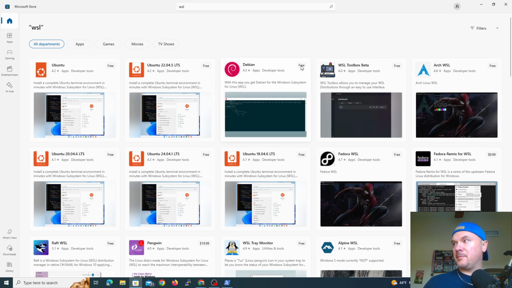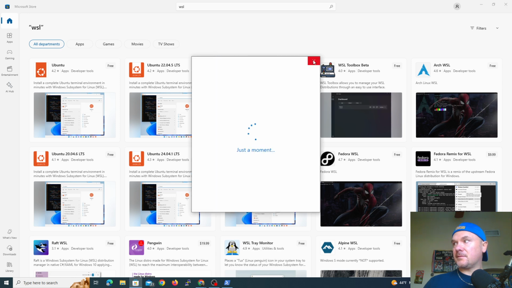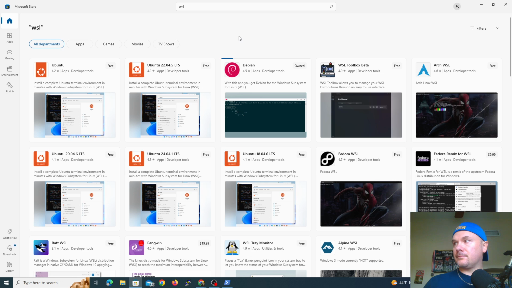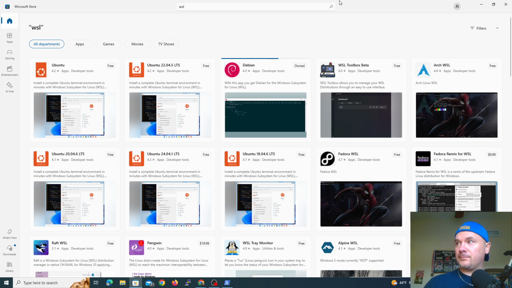Actually, I'm going to go with Debian. And nope, I'm not going to set up an account, and it's going to download. So that'll take a while. So when that's done, you would go ahead and open it. Wow, I guess that was quick.